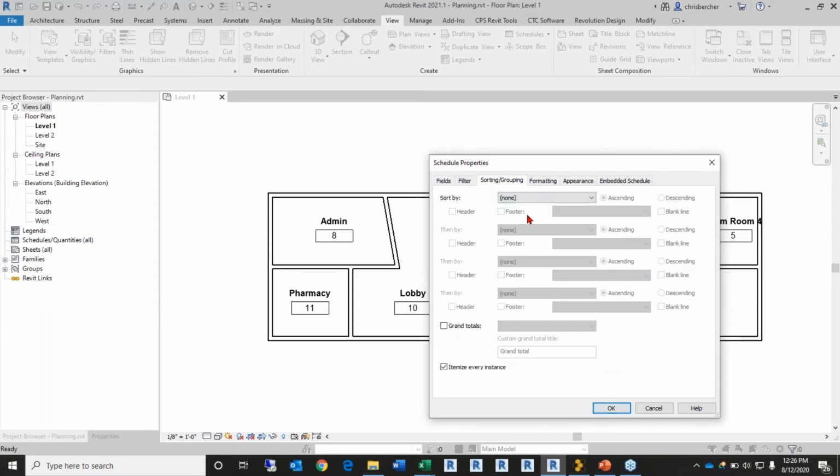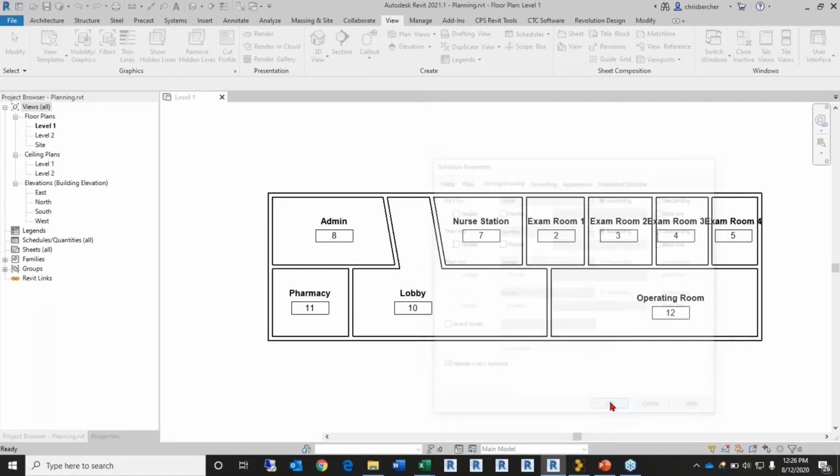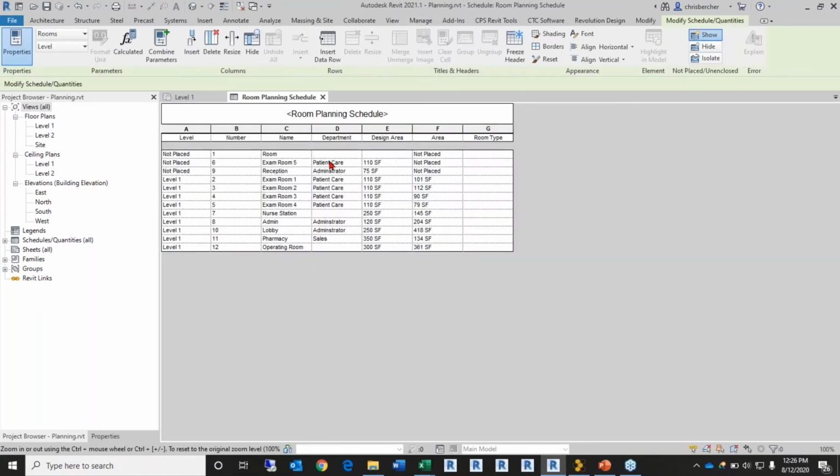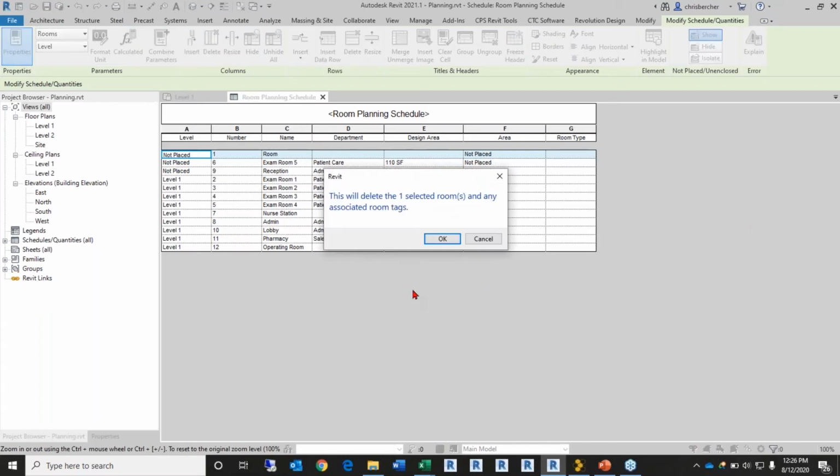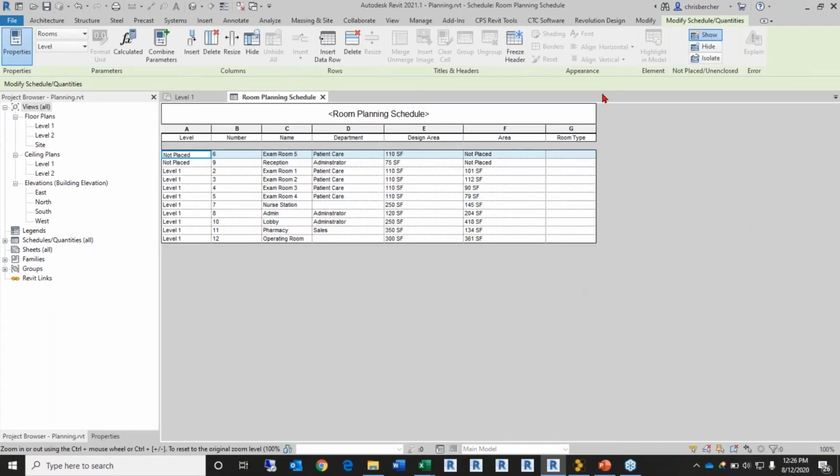And then I'll just go ahead and sort by, in this case, level, then by number, I suppose, since that's what you typically would do. And there you go. All the information comes through. I've got a few that I never placed, so obviously those are going to show up in the schedule. This one is completely unnecessary, so I'm just going to blow that one away altogether. But here's the rest of everything that we got.